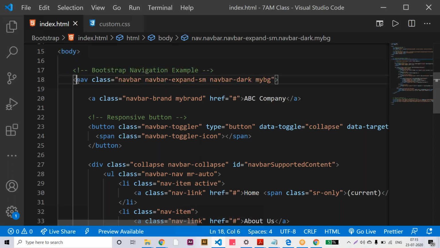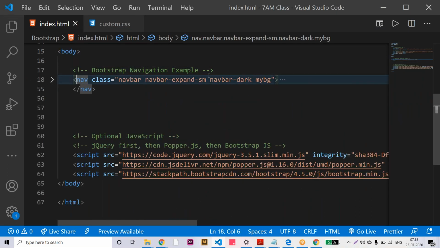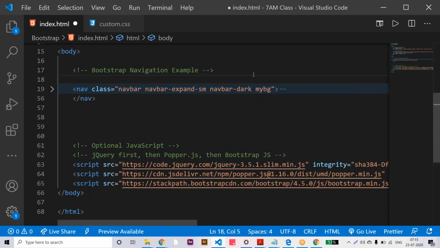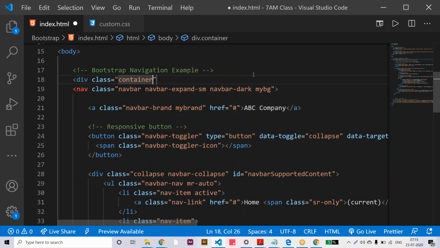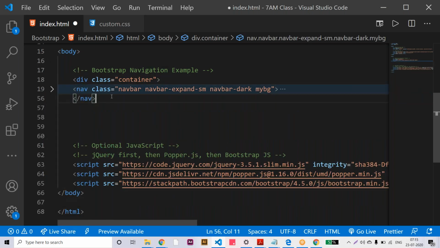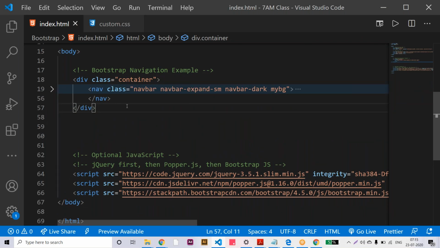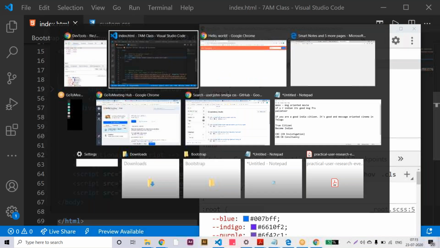Okay, let me apply the container class here. So here I'm going to use div class container, that is our fixed container. Okay, I created one container. So now my navigation is inside my container. The container means that is a fixed container. See, now it is a fixed container.